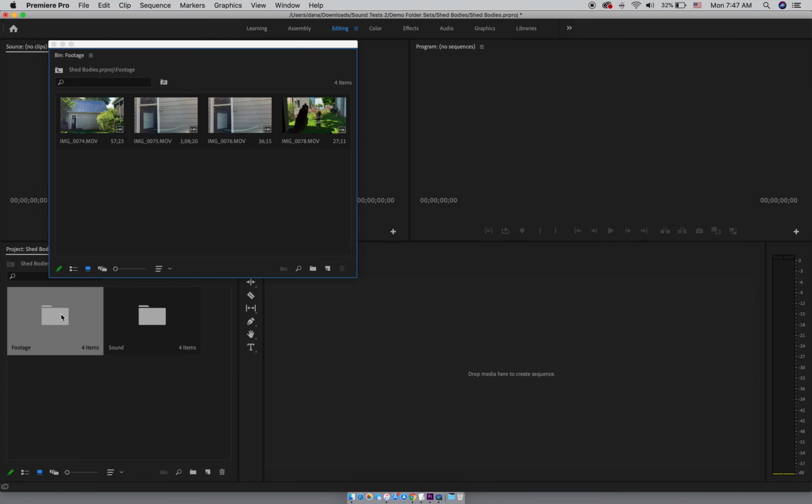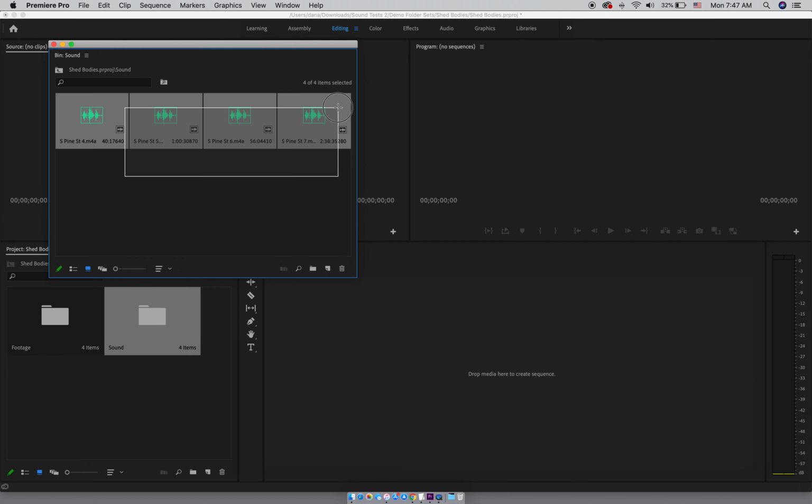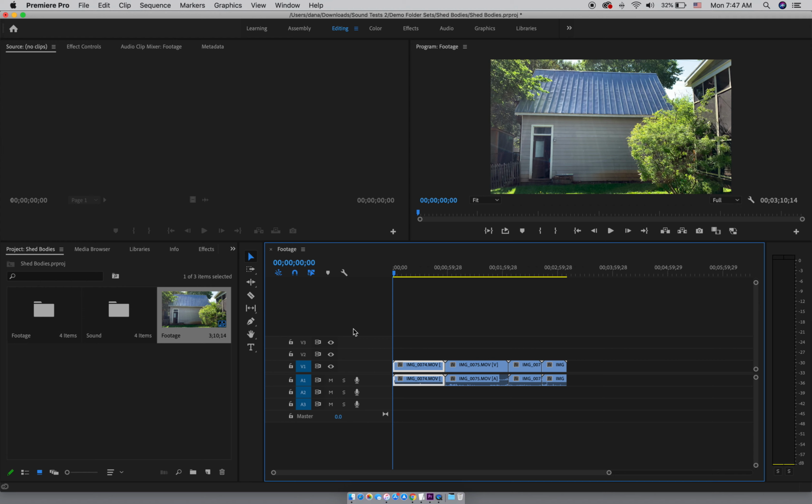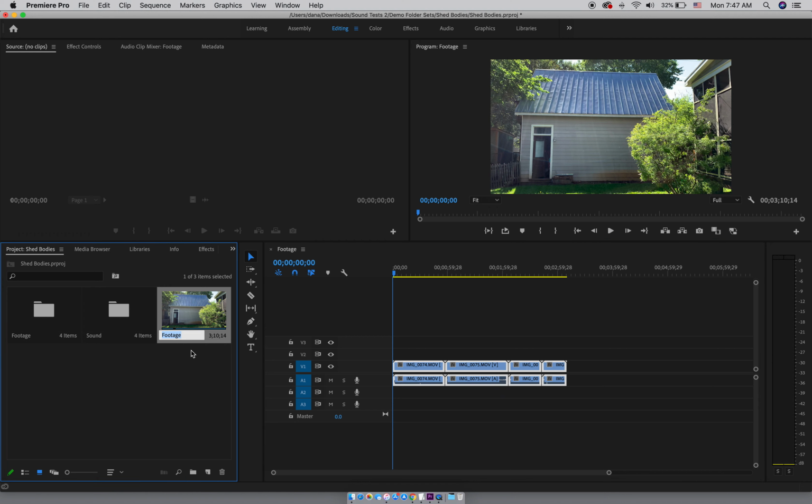Cool. So I know that I'm going to use all 4 of these clips and all 4 of these audio clips. So the fastest way to start building a sequence would be to select my video folder and just drop it into the timeline window. Great, now we have a sequence with all the video clips in it. But I can see that the sequence name is footage. That was based off of the folder that I started it with. So I'm going to change this right away to Shed Bodies, and I'm going to work with versioning up. So I'm going to call this Shed Bodies.01. Great. So Shed Bodies.01 is here.